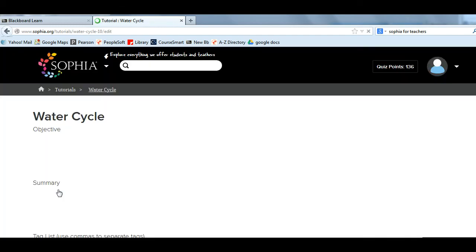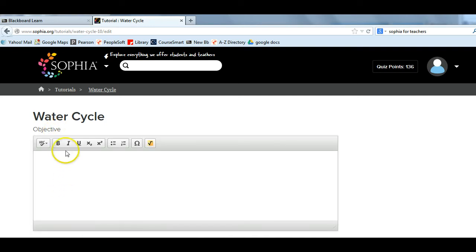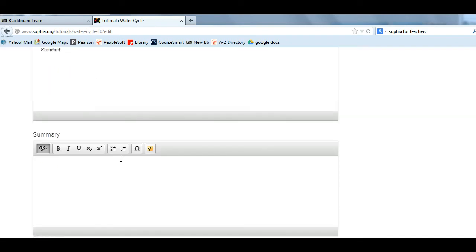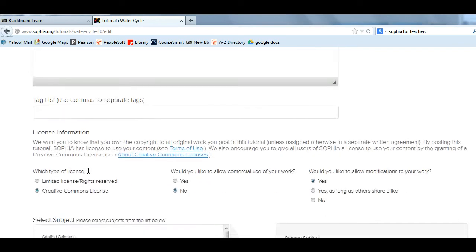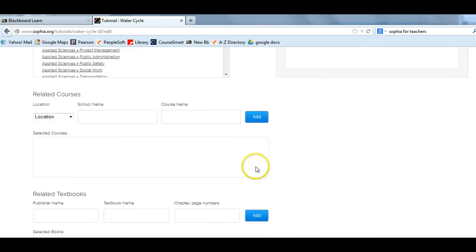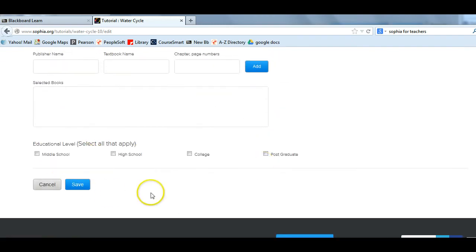in this spot is where I can type in objectives, and there's also a summary area. Under the objective, what I would like for you to do is paste the standard or standards that align with the tutorial, or if you're a counseling student or special ed student, then you can type in either IEP goals or counseling objectives. And then under the summary, I want you to type the grade level that you are targeting for this particular tutorial. So after you go through all of that, then scroll down to the bottom. There are other choices that you can make, but we'll just ignore for now and click Save.